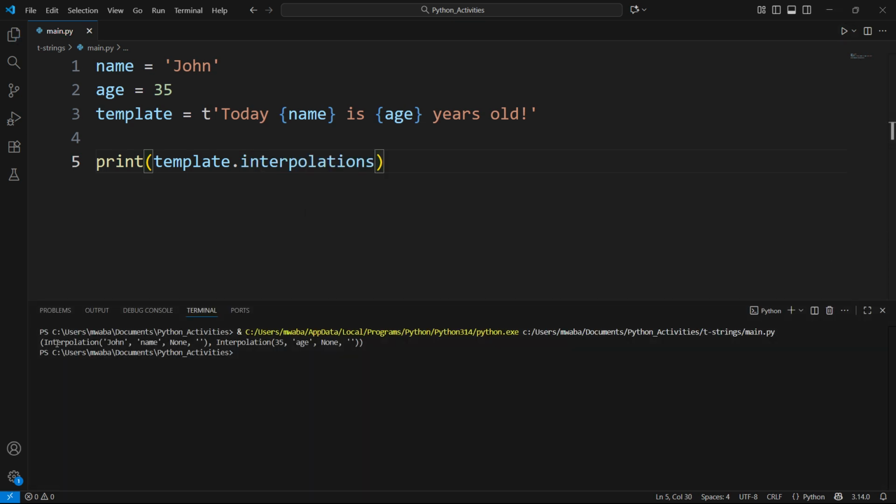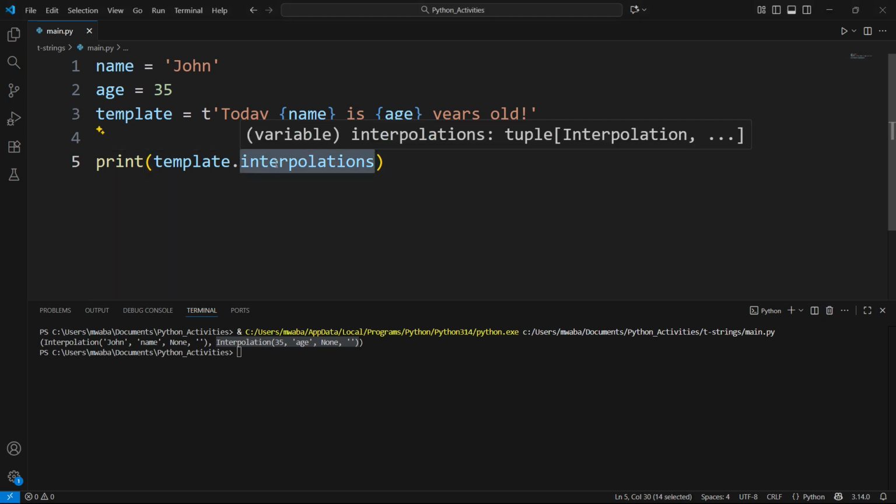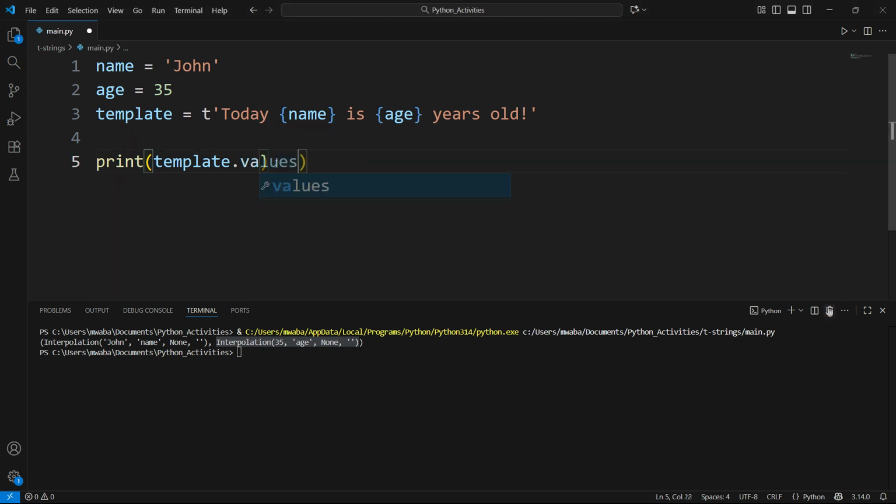And you see that it gives you the interpolation objects that make up the T-string. So we got the first one here and the second one here. And last, we have the values template attribute. So this will retrieve the values assigned to the replacement fields. So let's come here and replace interpolations with values. Let's run our program. And you see that we get a tuple of the values assigned to the replacement fields.